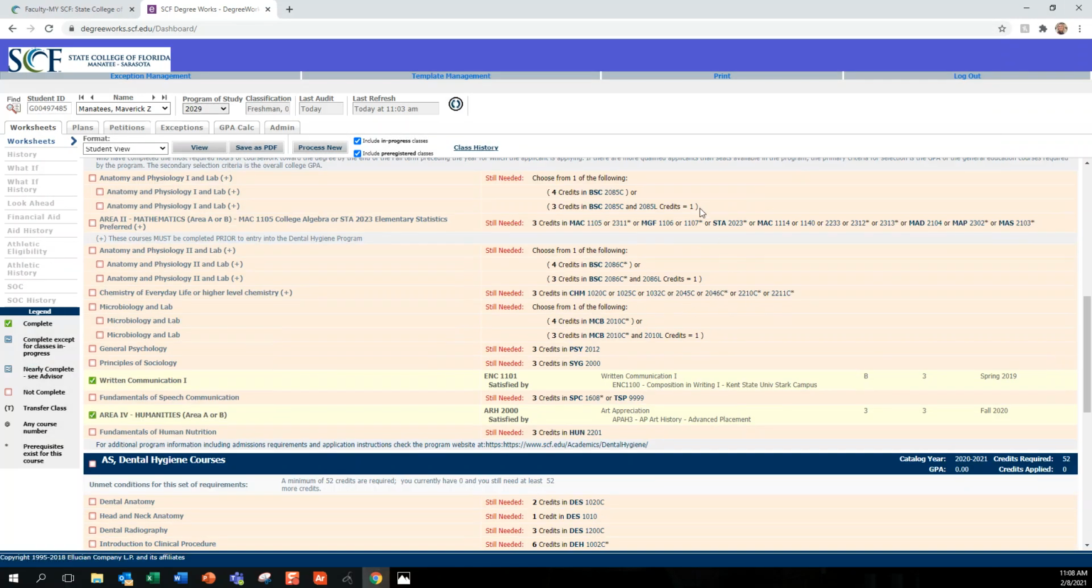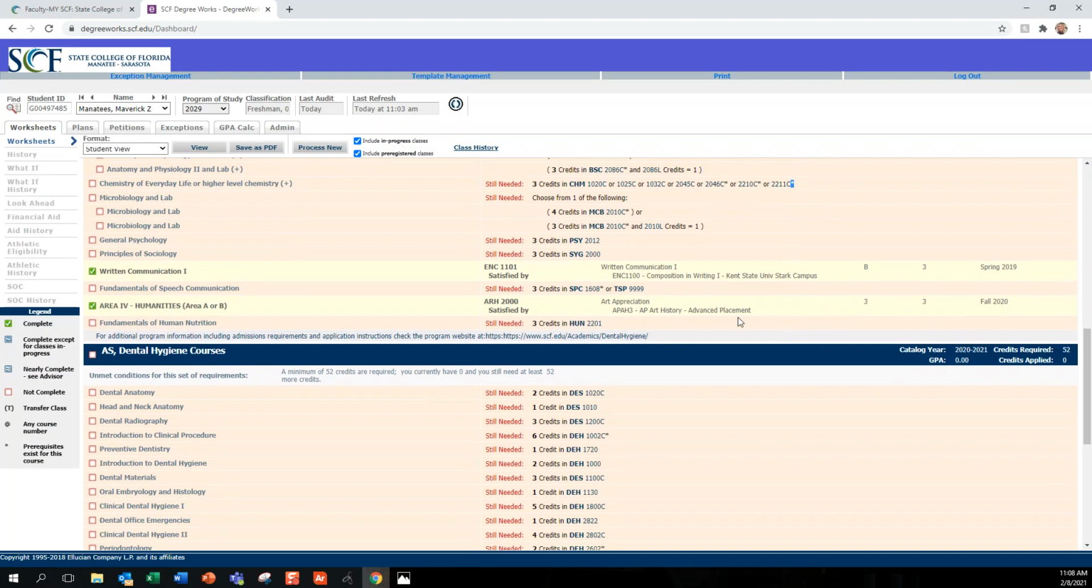If there is an asterisk after a course, that indicates that that course has a prerequisite. Also, this is a fantastic way to identify transfer courses versus SCF courses. If you have any transfer courses, they will appear with a satisfied by link underneath it, or a statement I should say. So here we can see that ENC 1101 was completed at Kent State University, and that course was also listed as ENC 1100, and it was titled Composition and Writing 1. So here we can see the transfer information right in the degree audit.